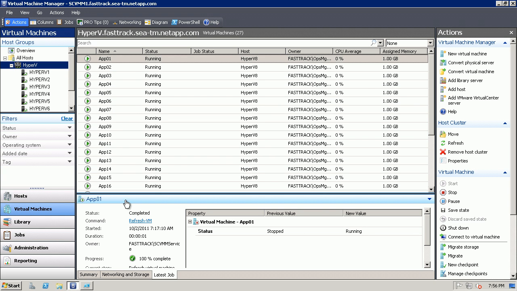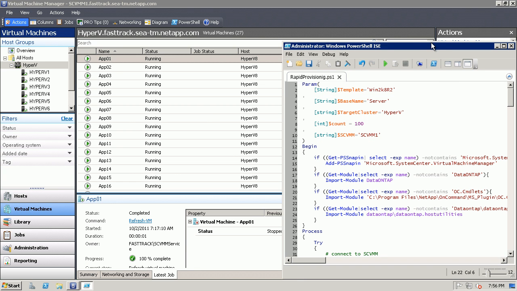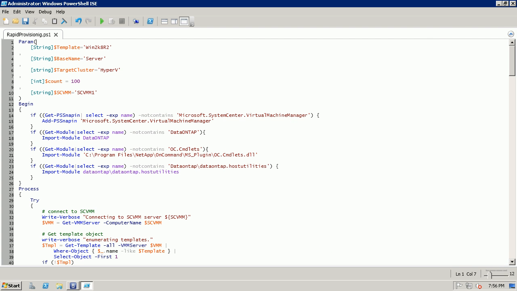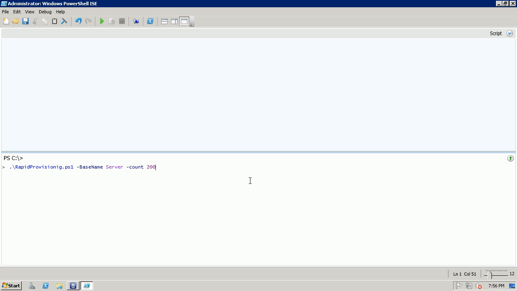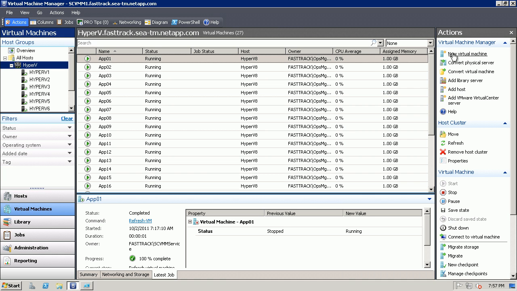Now normally to deploy a virtual machine, you'd go ahead and click this new VM wizard, but to highlight our rapid provisioning capabilities, I've written a fairly simple PowerShell script. Now we're not going to go through the script, I just want to highlight the fact that we're using the System Center Virtual Machine Manager, Data ONTAP, and OnCommand modules to actually do this rapid provisioning. Now to hit go, we just call it, give it a base name, and tell it how many VMs we want, and it'll do the rest.